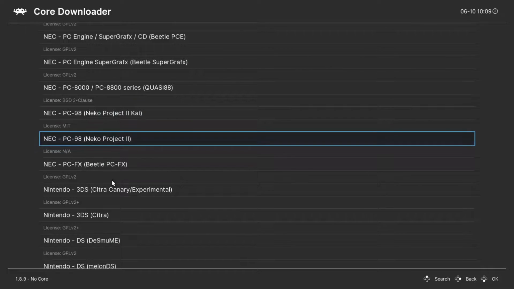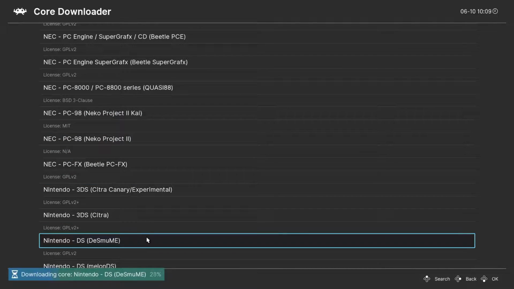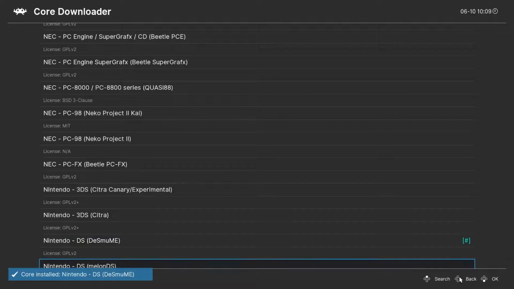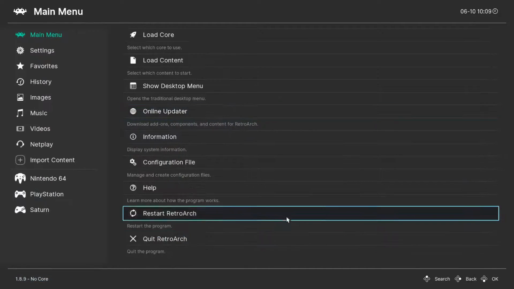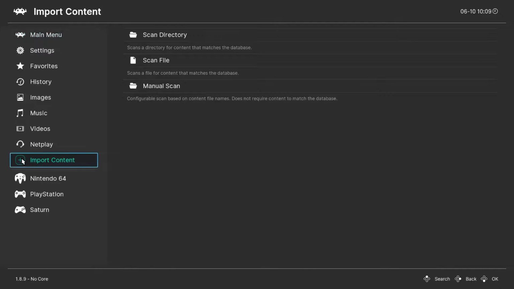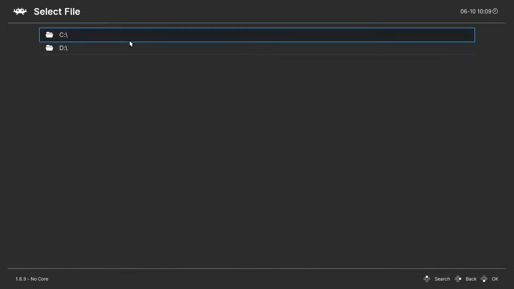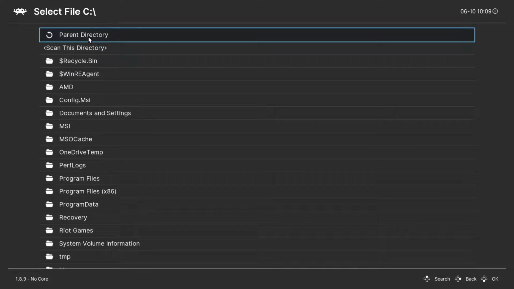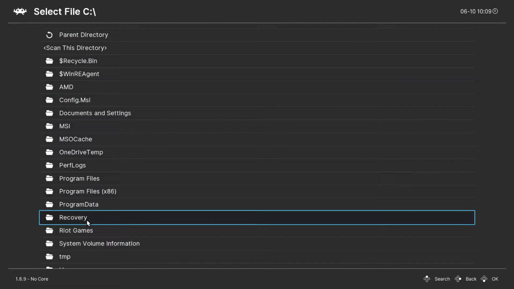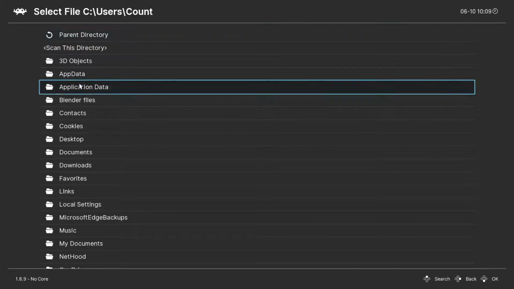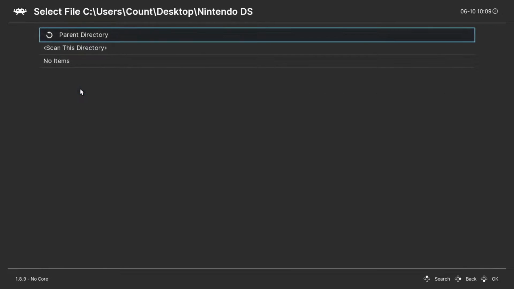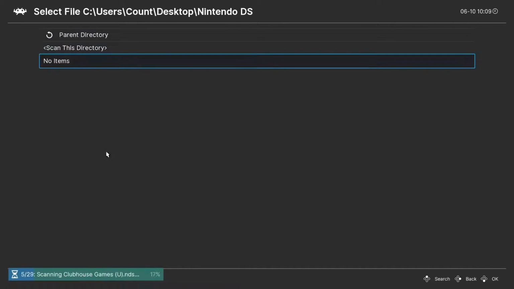So first of all we're just going to download our core, there we are, Nintendo DS DeSmuME. We've downloaded that very quickly. Now we'll just import our content. So we'll just go to scan directory, find the folder I have on my desktop. Here we go. And we'll just load that in, scan directory. Pretty quickly done there. There we go. So now we have some games.